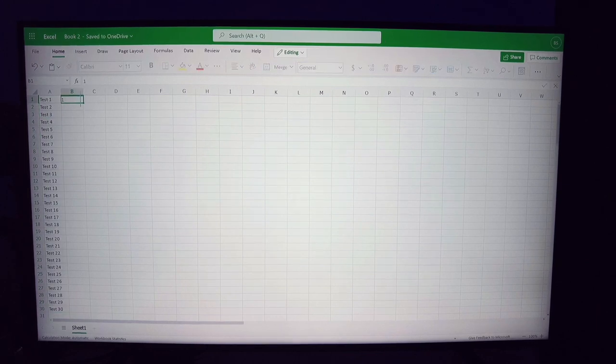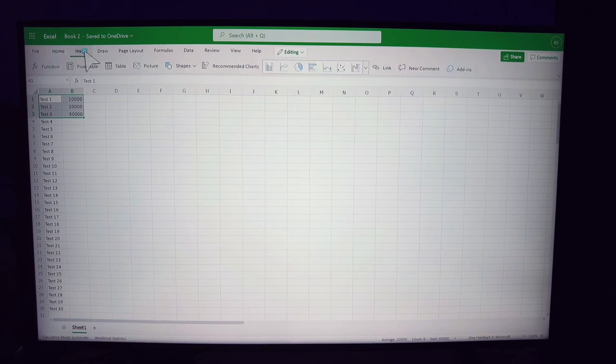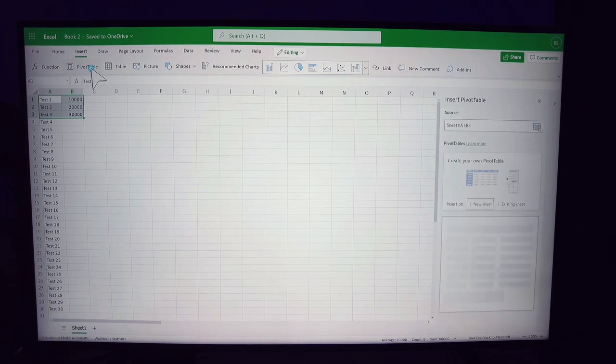Let's punch in some numbers as well. Okay, so I've punched in three numbers. I think it should be enough. So I'm going to select this, go over to Insert and click on that pivot. Does this work? The moment of truth. It does, well, it kind of works.